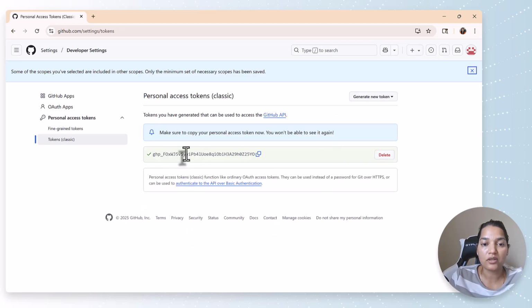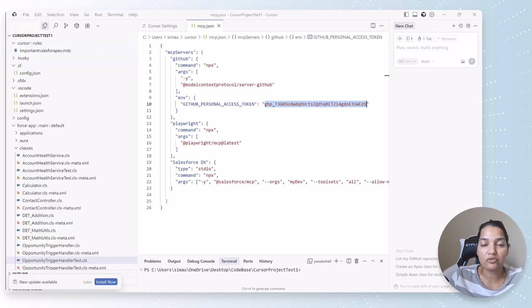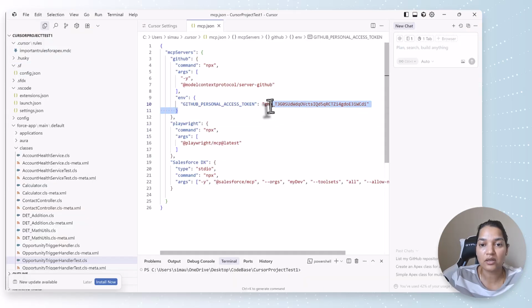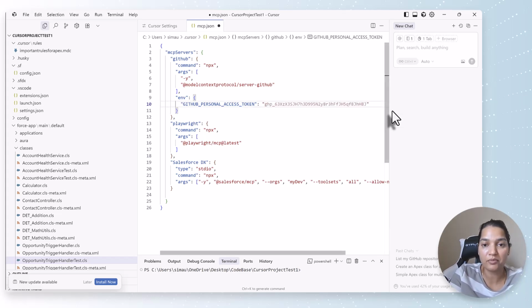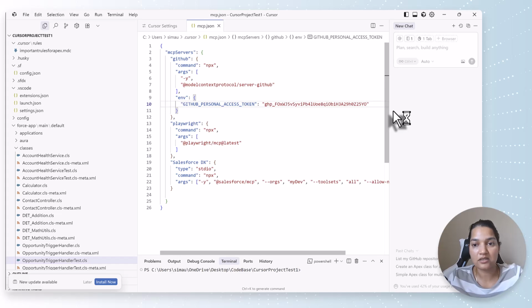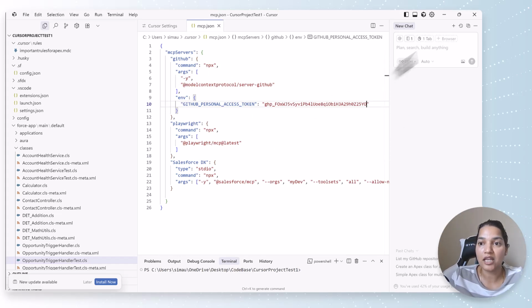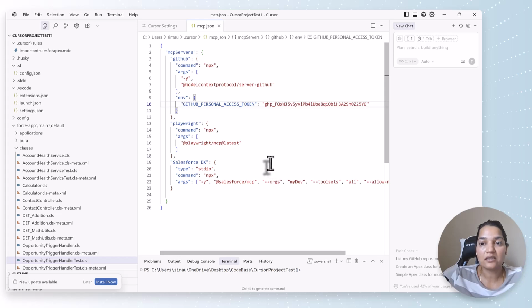Now, this is the token that is generated. I'm going to copy this token, go over to my Cursor, and paste this token under this particular place in the mcp.json that I've already attached. All you need to do is copy paste this token here and hit Control S. So now your GitHub tools should get enabled. The way to test it is by running some prompts to see if it's able to access your GitHub account using this personal access token.